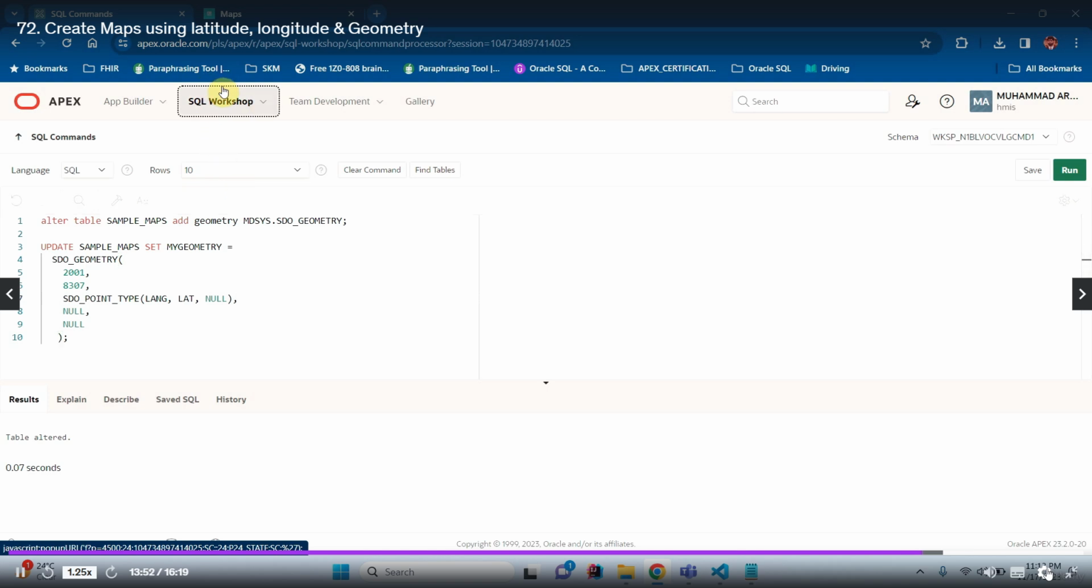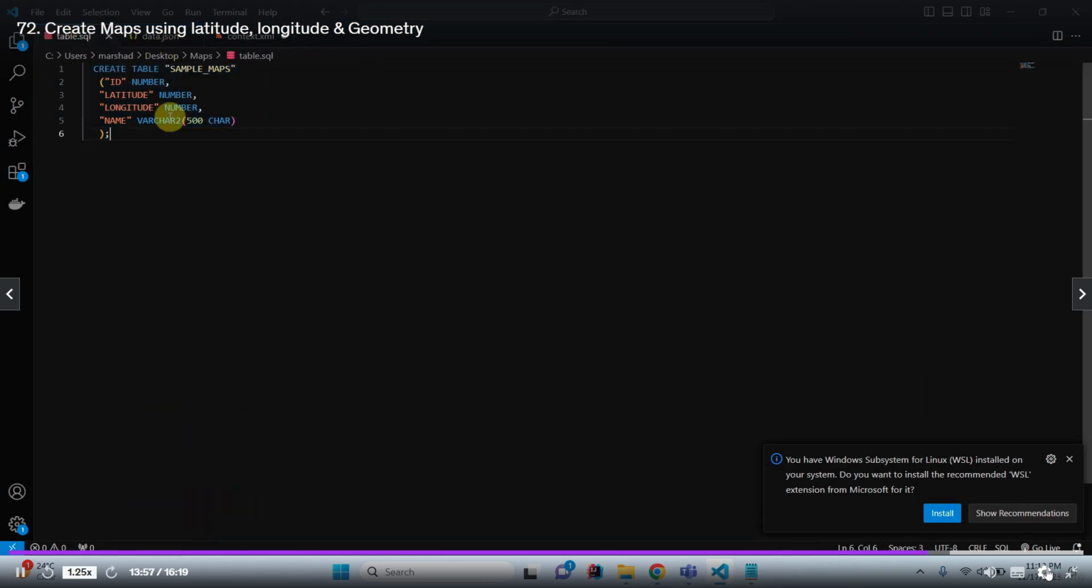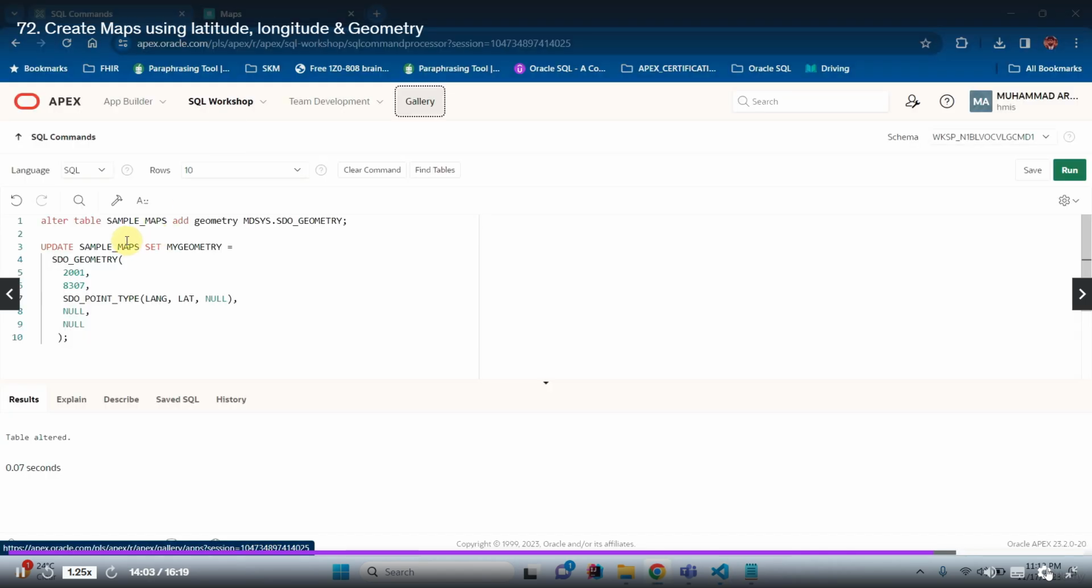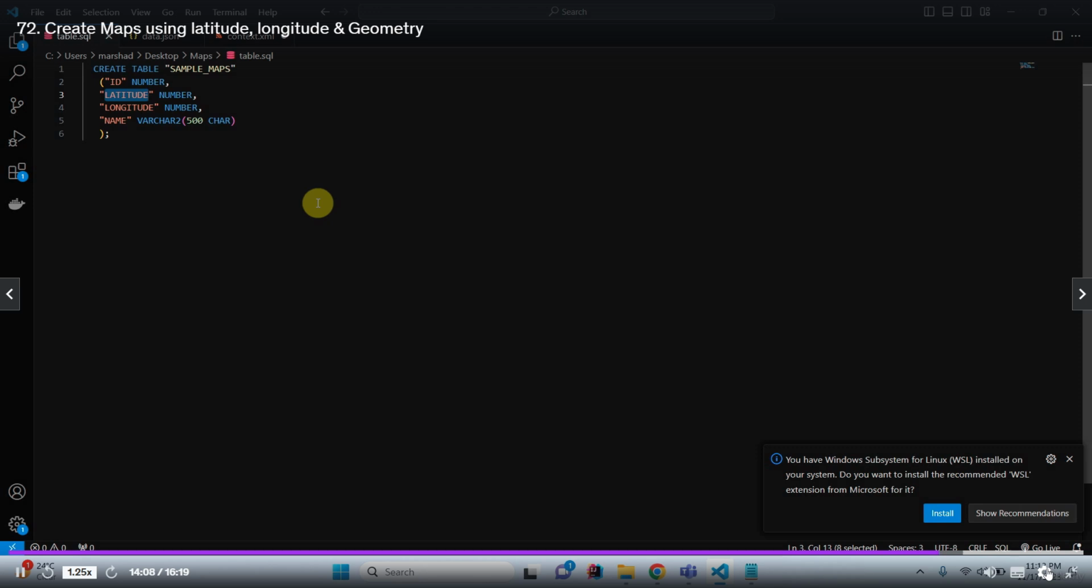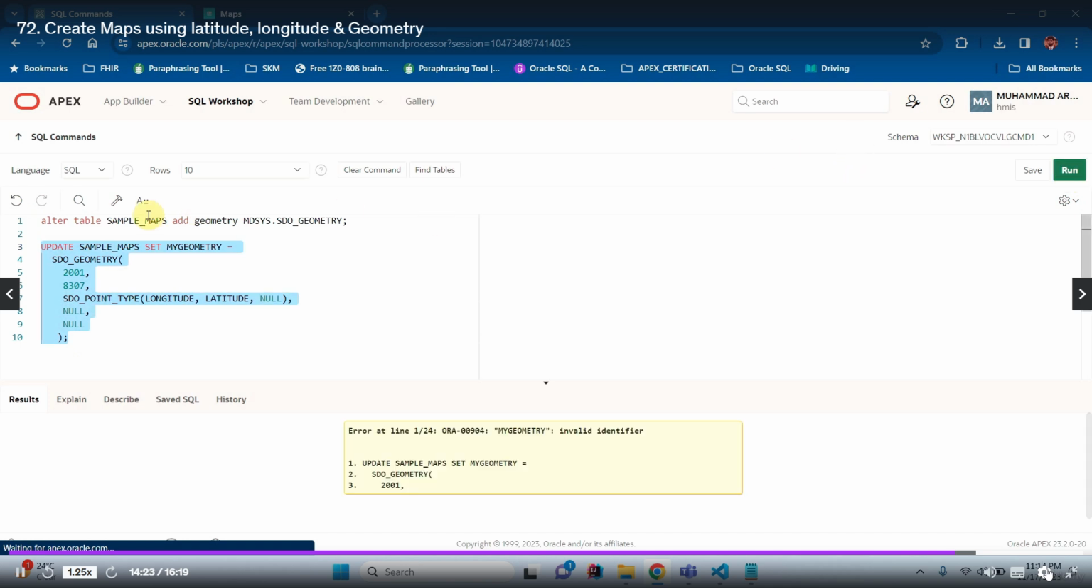So here we have column names. The first one is latitude. So here just name the database column latitude and then longitude. So it will update the database column geometry. So here the name is geometry. Update it again.